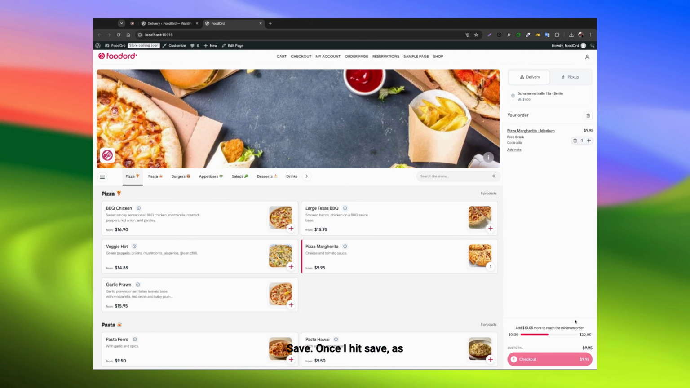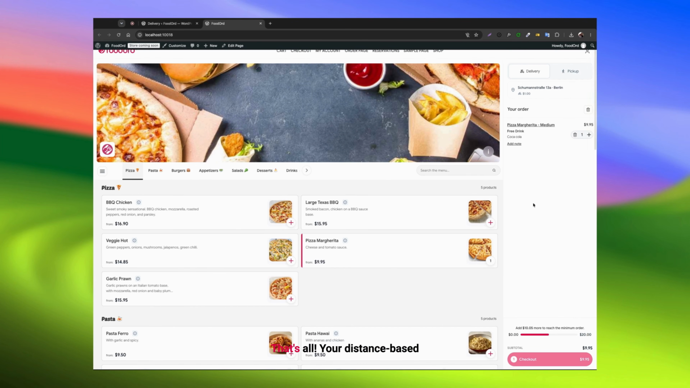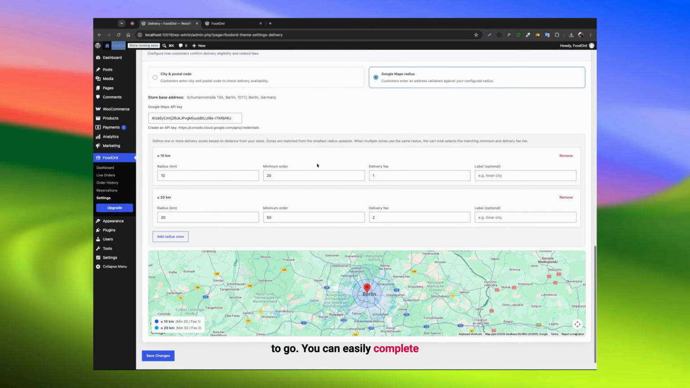Once I hit Save, as you can see, addresses located within a 10-kilometer radius of the restaurant are charged a delivery fee of $20. That's all. Your distance-based delivery system is set up and ready to go. You can easily complete this setup by following the steps in this video.